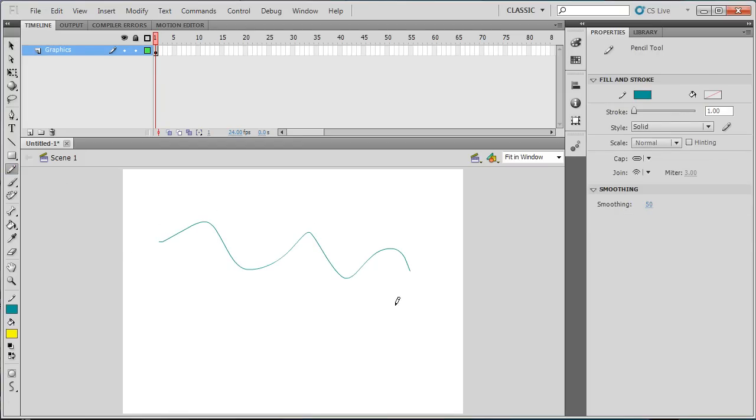It just does what it says. You can change the color. This is actually the line. We've got a modifier down here. We can go to straighten, smooth, or ink. Straighten makes it more angular, smooth more rounded, and ink gives you exactly what you drew.